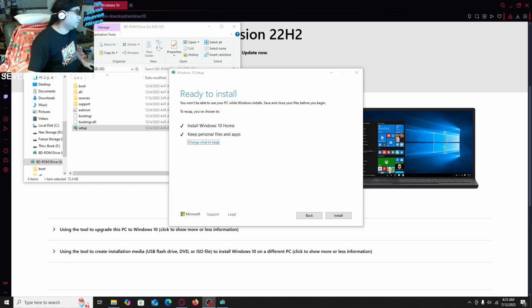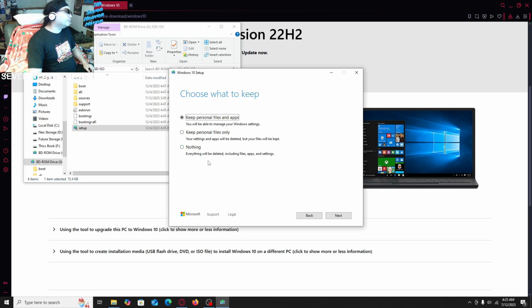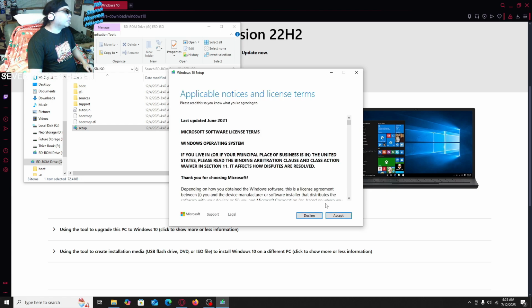Alright, so this thing showed up. It says ready to install. You won't be able to use your PC while Windows installs. Save and close your files before you begin. To recap, you've chosen to install Windows 10, keep personal files. Let's see, change what to keep.